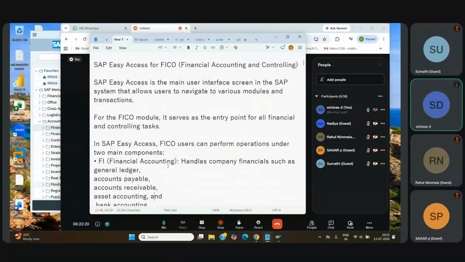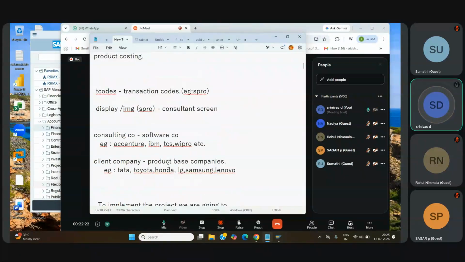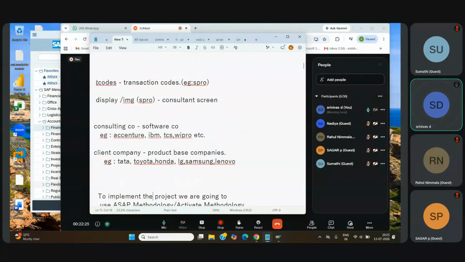Next one, just now I explained regarding SAP Easy Access. Now we will be going for T codes, transaction codes. So what is this, T codes, transaction codes? Transaction codes means something like commands. Generally we call them commands. Every software has commands, so SAP also has commands. But in SAP terminology, these commands are called T codes. T codes means transaction codes. And generally these T codes will be four characters, like SPRO is a four character word.